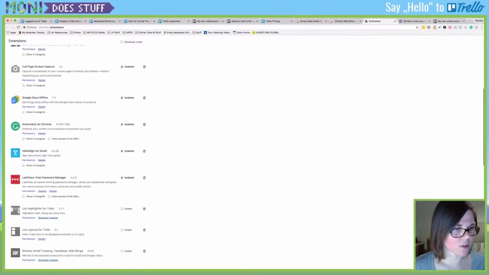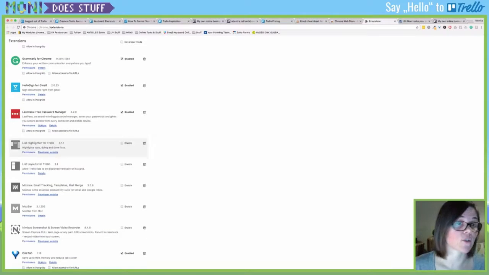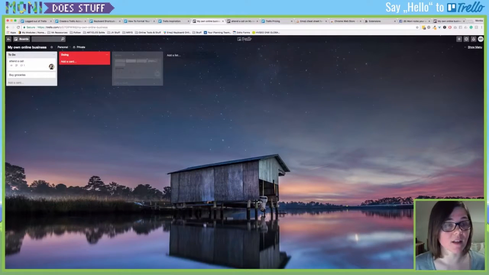One thing that might also be nice is the lists highlighter for Trello. And I will just reload it again. And now, as you can see, the done list is blanked out a bit because the finished tasks don't need as much attention as the tasks that you are doing at the moment or that are to do. That's why with the extension, something that is called done is blanked out.